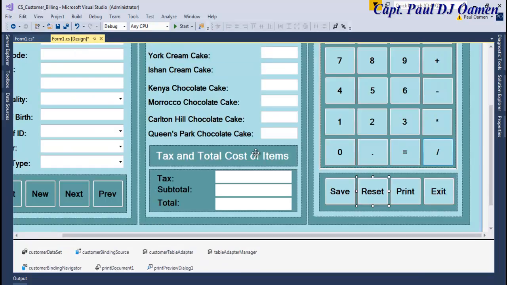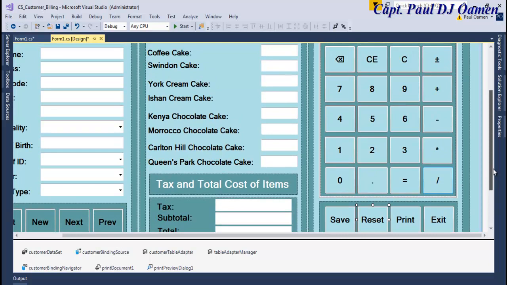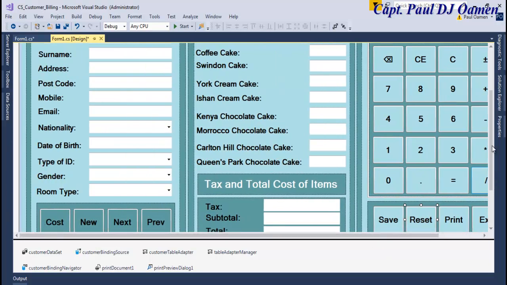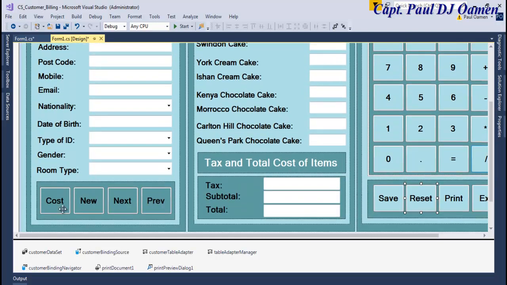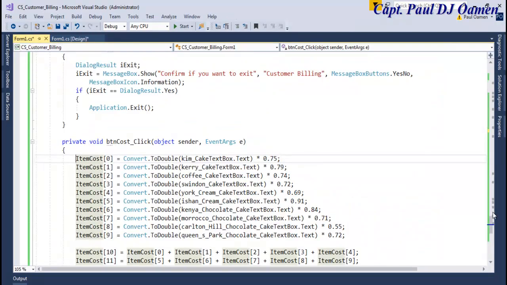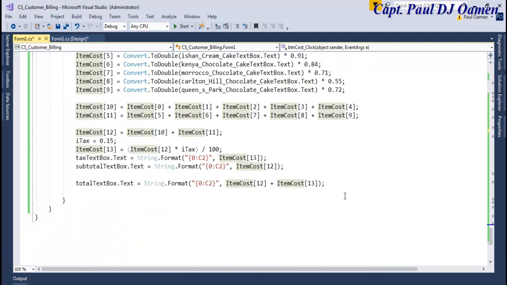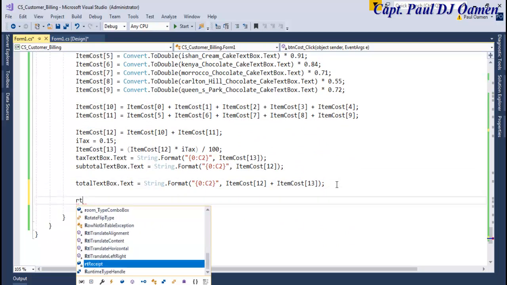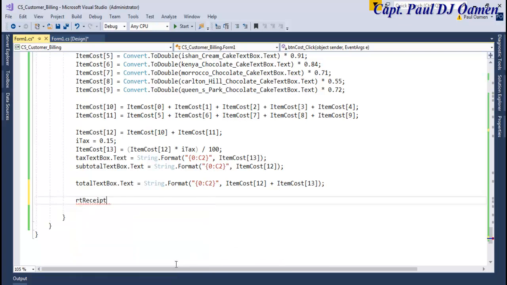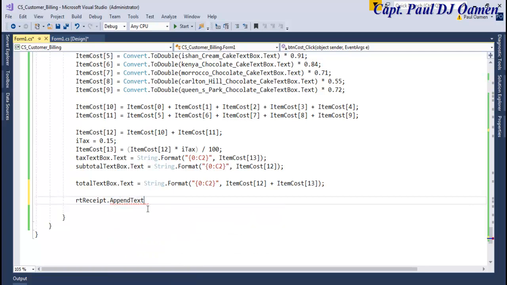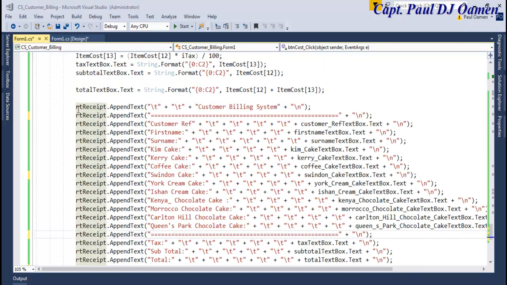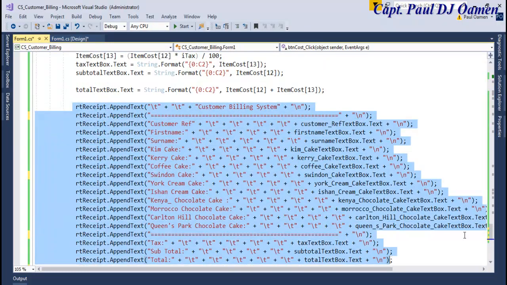Now what is left for us to do? Okay, we need to take care of the receipt. Right, double click on that and right underneath here, take care of the receipt. Let's say receipt RT dot append text. And what text are we appending? Alright guys, those are the lines of code for the receipt. Let me show it to you.